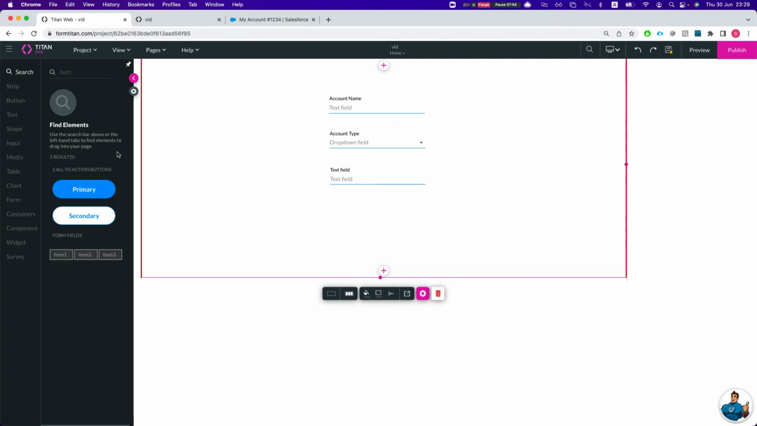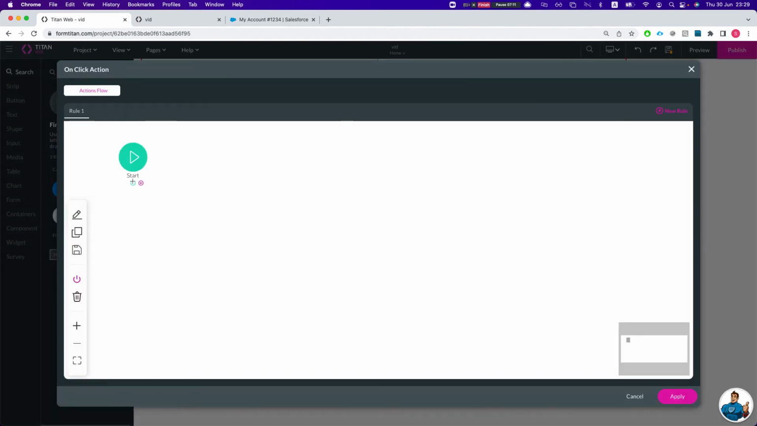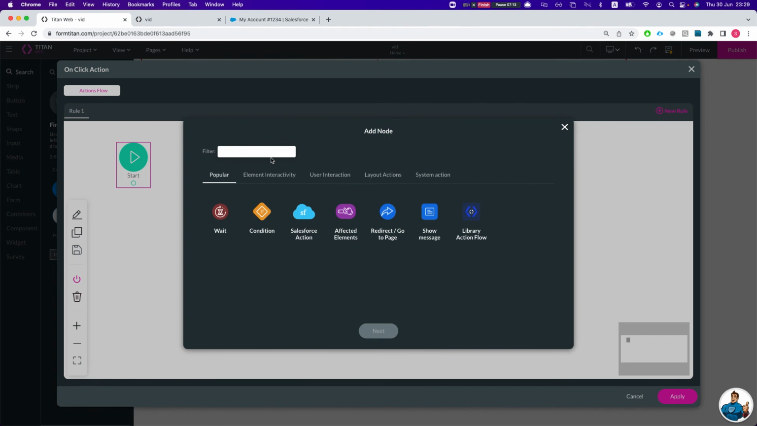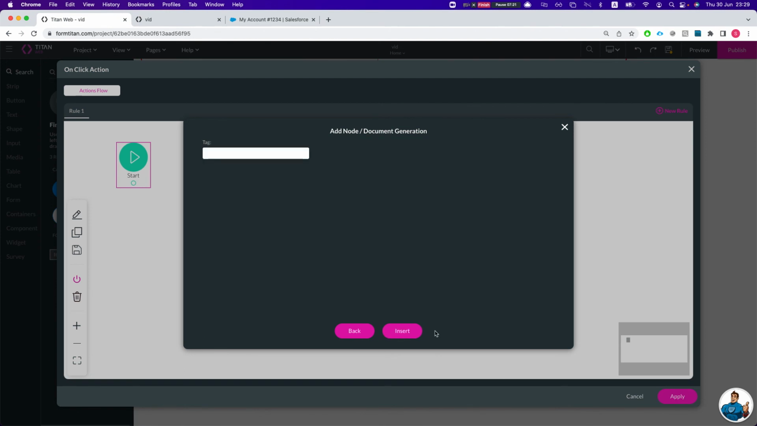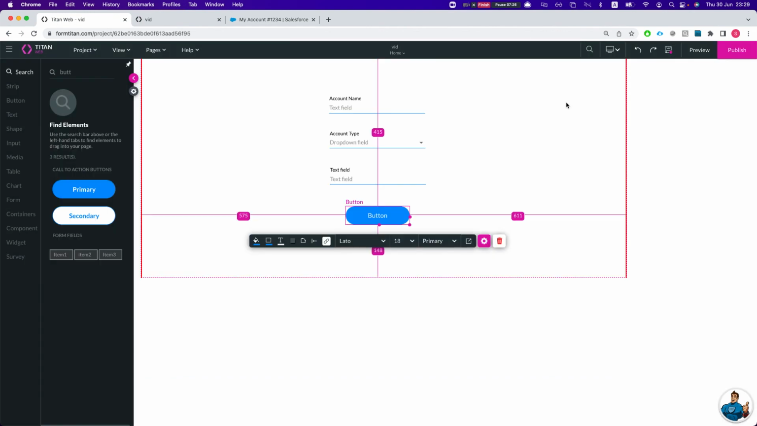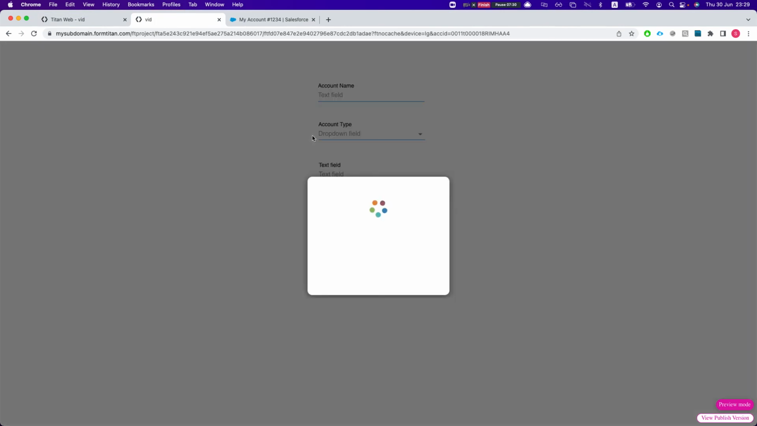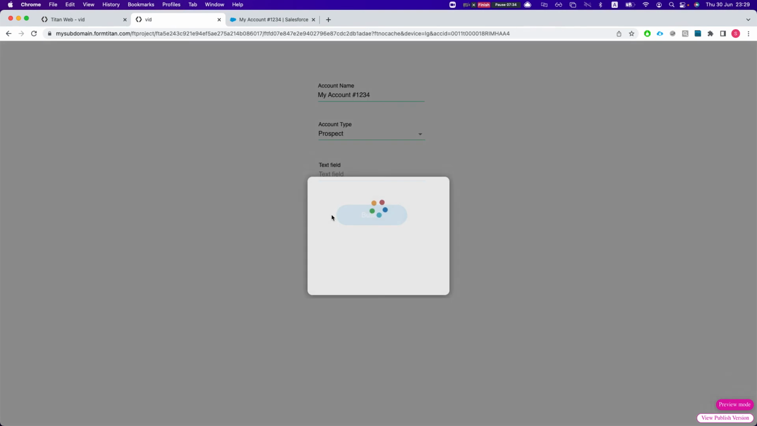In this instance, I'll just pop up an interactive document. So I'm just going to put a button in here, head over to the interactivity, add an action, and I'll say document generation, and I'll hit next, and I'll select my template, and I'll say interactive doc. Let's hit insert, and that's that. Apply and save, and let's head over to our preview and refresh, and we get the data from the account, and the text field is empty. I'll run this.